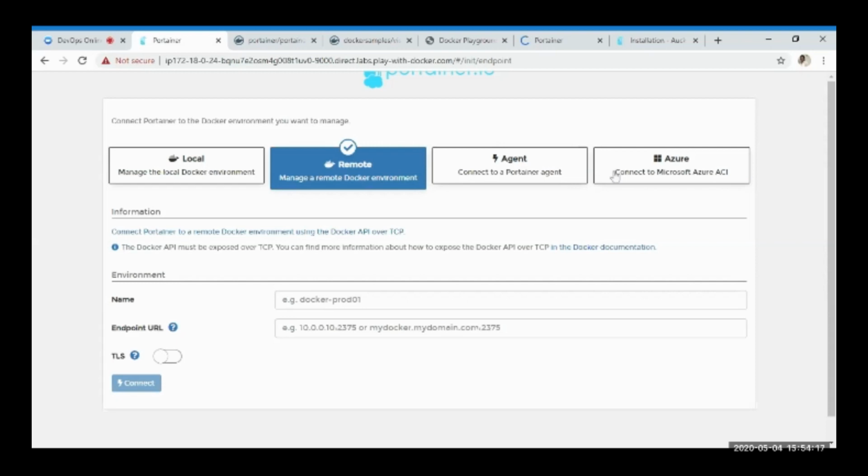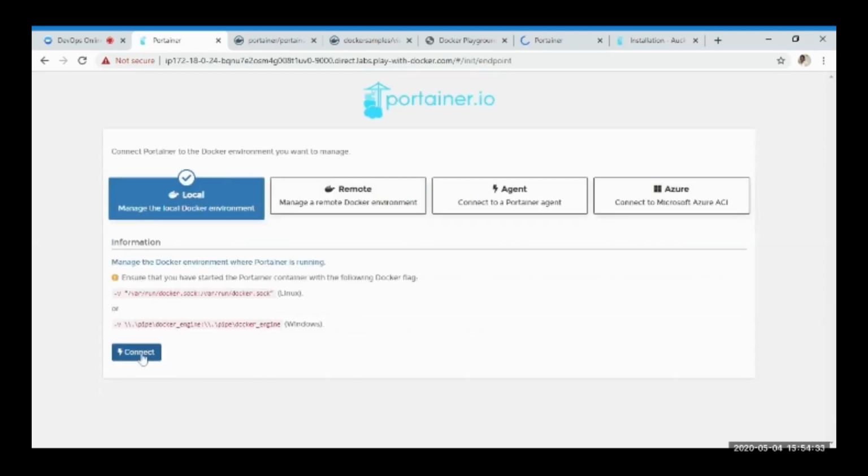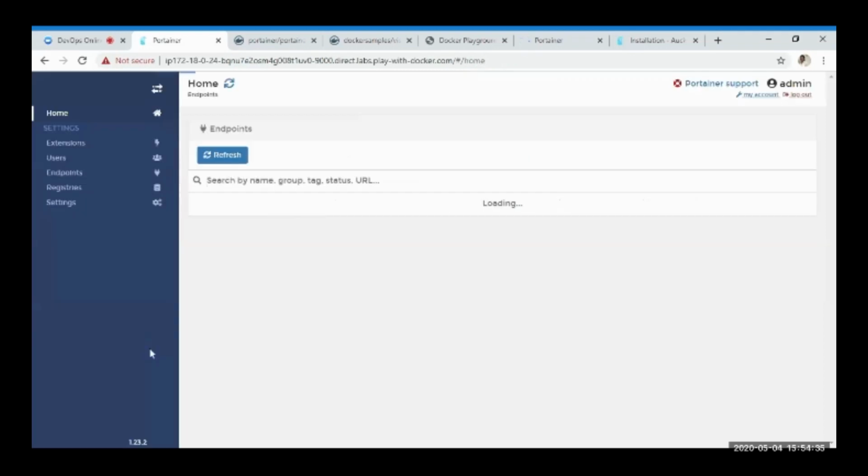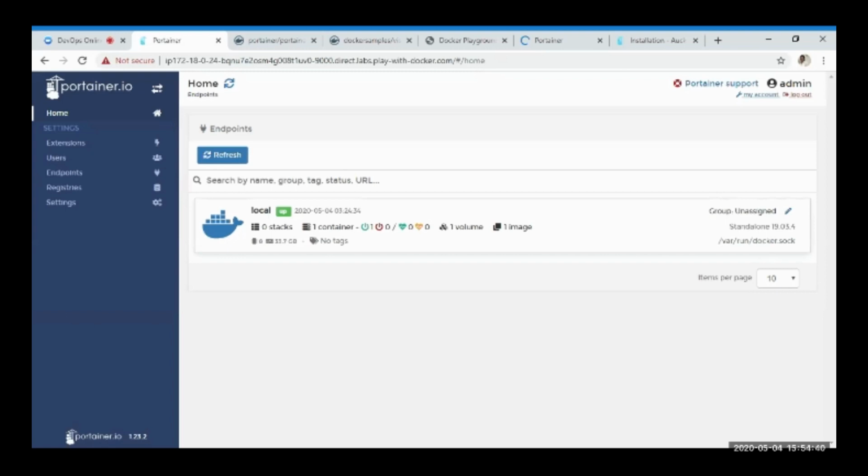So you see, this is Azure. Then this is the agent. If you have to connect to a Portainer agent, then this is remote management, and this one is local. So we are connecting to the local. So now this is connecting where? My local Linux machine that we created. So this is installed basically on my Linux machine.